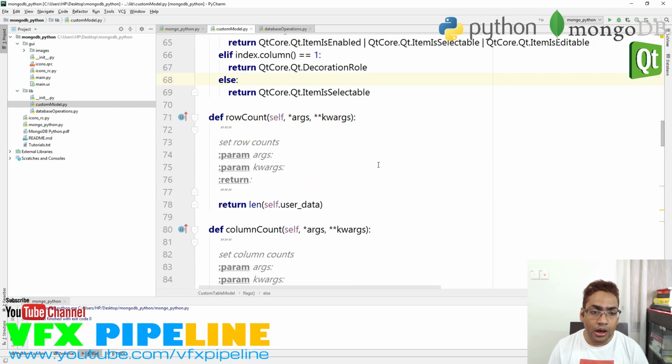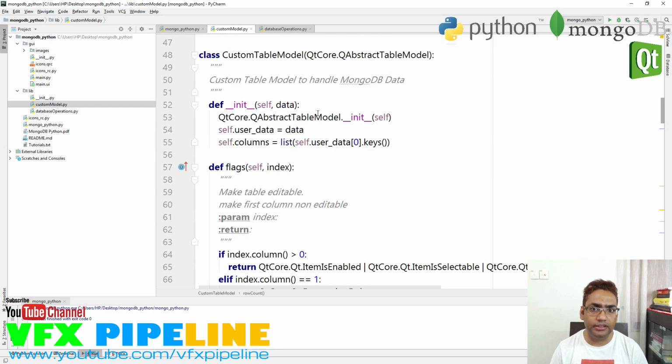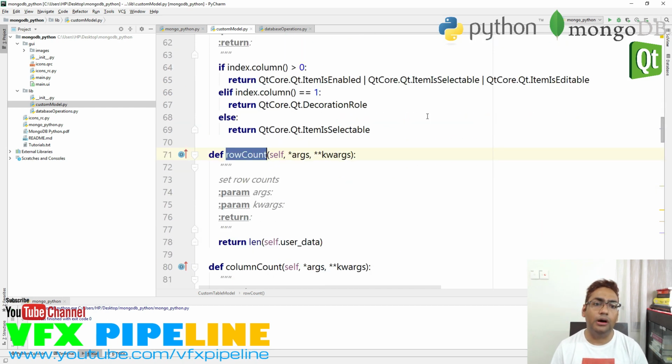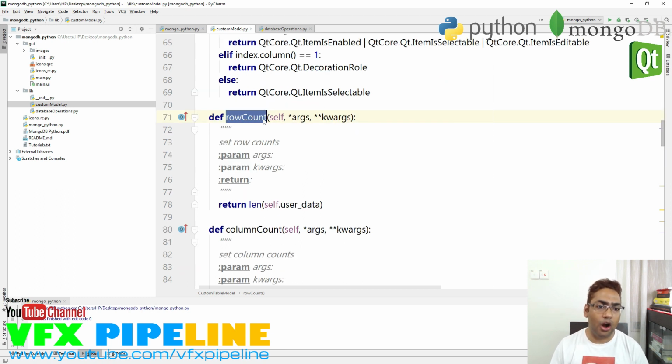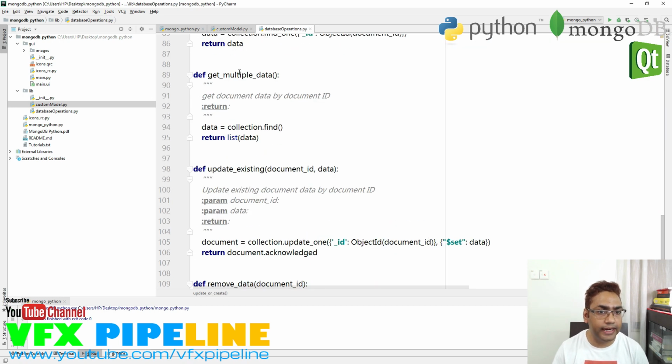Okay, row count is very important and mandatory to create this abstract table model class, and in this model, row count is how many rows you have, and this is basically the user data we are providing in a list. Since all MongoDB data, we are using a find function, I will show you here. Get multiple data, collection.find. So collection.find actually returns the data in a list format.